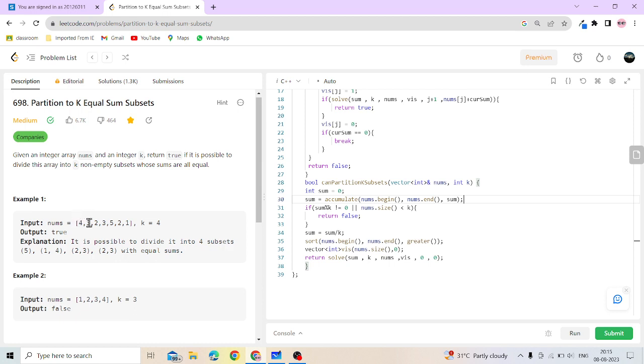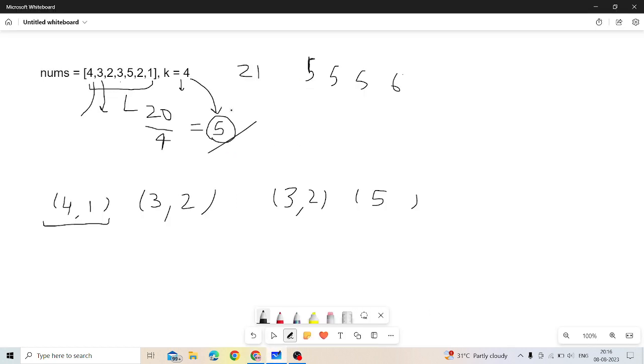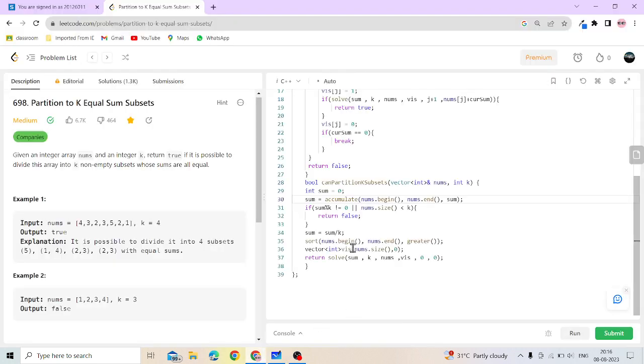This array is having 1, 2, 3, 4, 5, 6, 7. This array is having 7 elements. If k is 8, then how can we divide it into non-empty subsets? So this will be false. Now what I have done, sum is equal to sum divided by k, because I have to find the subsets having sum equal to 5, because the only sum will be 5, then only they will be equal subsets.